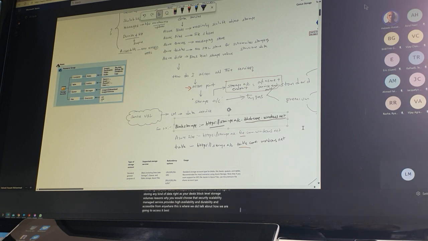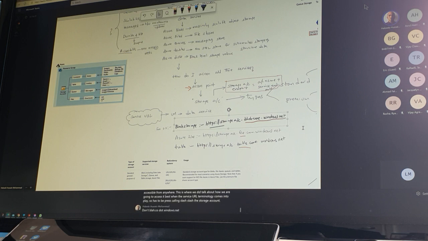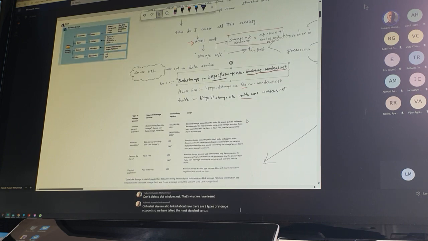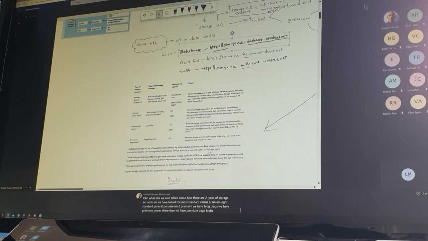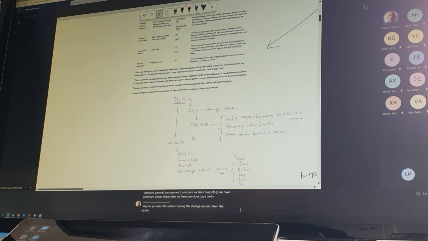That's where the service URL terminology comes into play. So https:// the storage account .blob.core.windows.net. That's what we have learned. What else? We also talked about how there are two types of storage accounts. So we have talked about standard versus premium, right? Standard, general purpose V2. Premium, we have block blobs, premium file shares, and premium page blobs. We can select this option while creating the storage account from the portal.